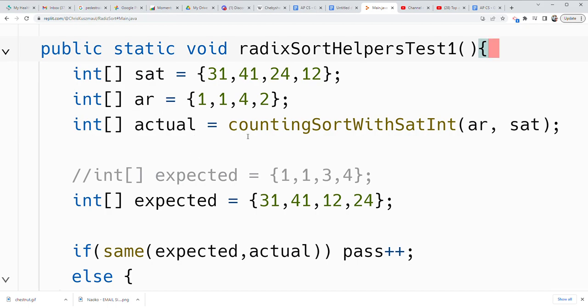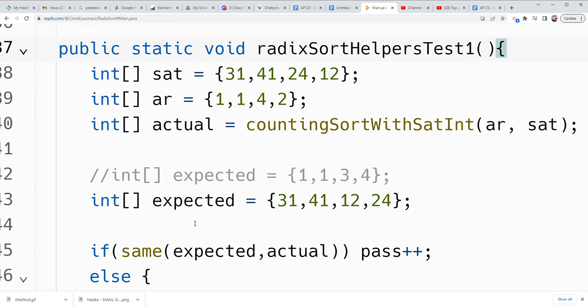So we have a radix sort helpers test, which is public static void, and we have inputs of satellite data. We've done satellite data sorts before. Our satellite data here is a sequence of values which are 2 digits long. They don't have to be 2 digits, they don't have to all be 2 digits. But this is a simple test, and that's what we have right now. We wanted satellite data that had more than 1 digit, and the simplest thing I could come up with was something that had, well, 2 digits.